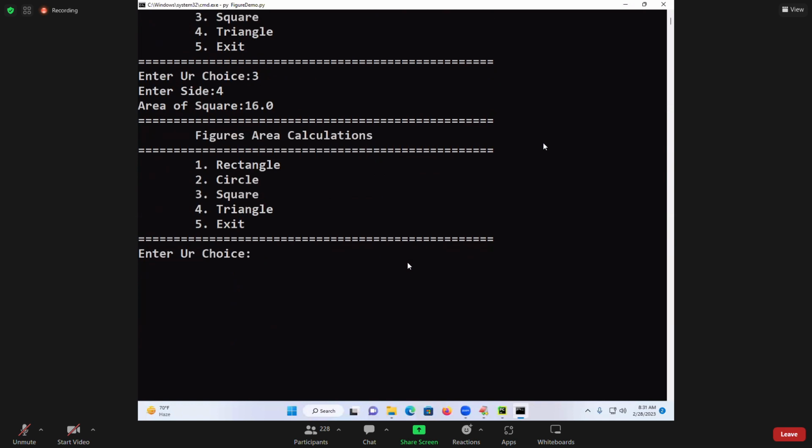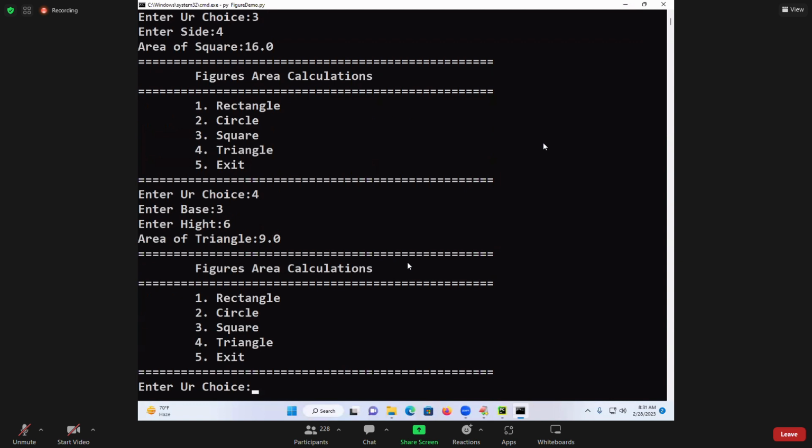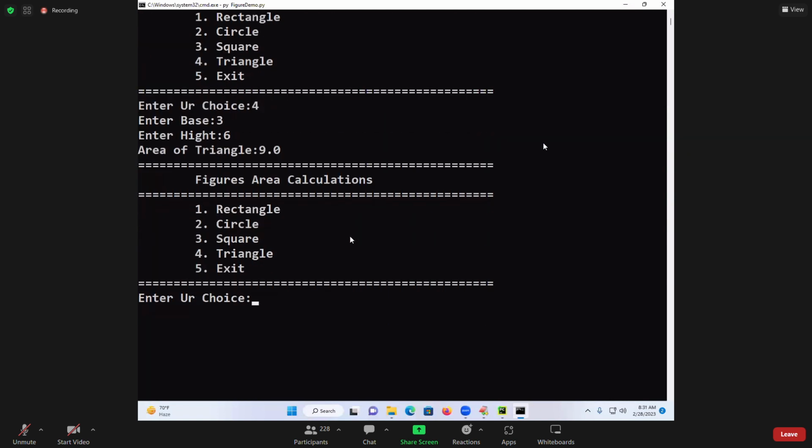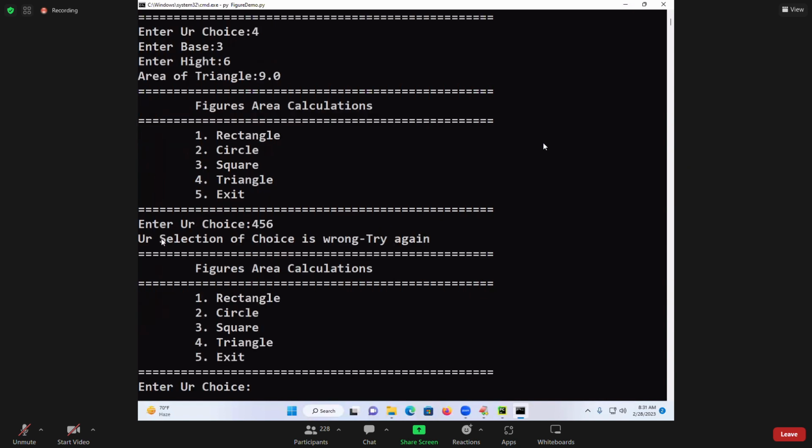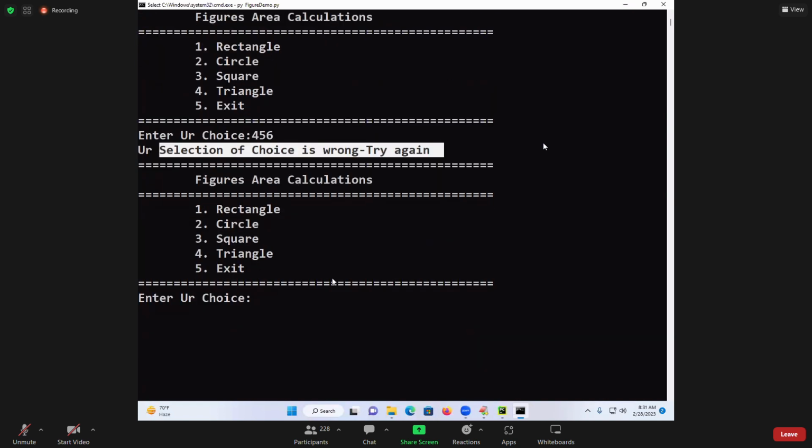Next, 4th I am entering. Enter your choice 4. 3 and then 6. Answer is coming. Are you following? Finished. All of them are over. Are you getting this? If I enter 456 as my choice, selection of choice is wrong. You need to enter like this.